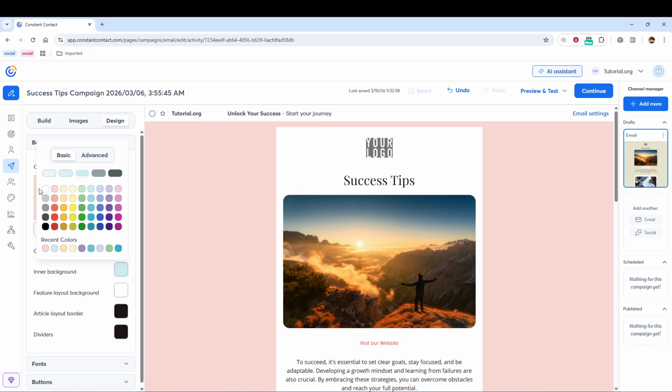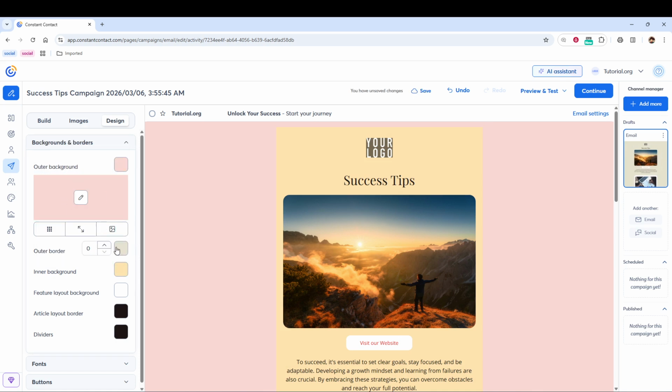After you make your selections, take a moment to review the email in the editor preview. The goal is a clean, consistent design where the outer background frames your message and the inner background supports your content without distractions. That covers everything you need to know.